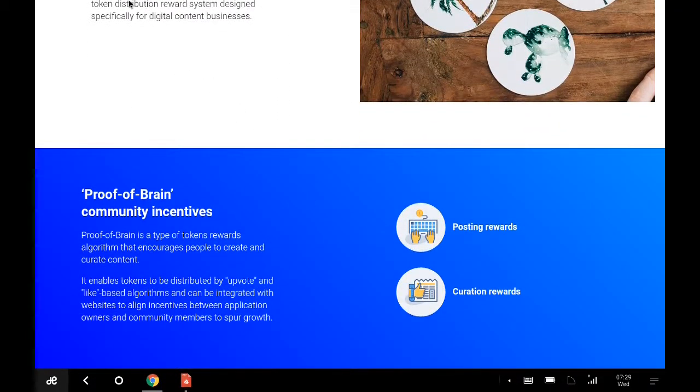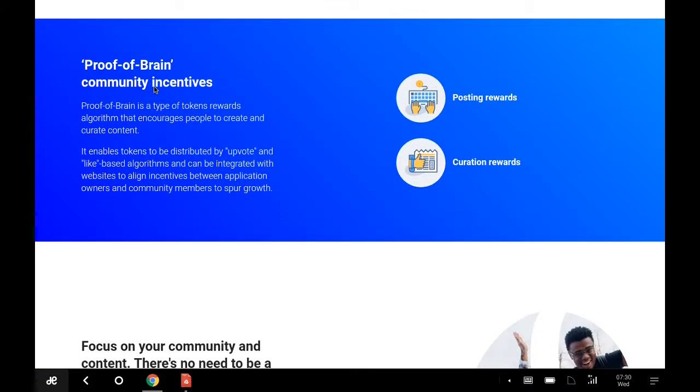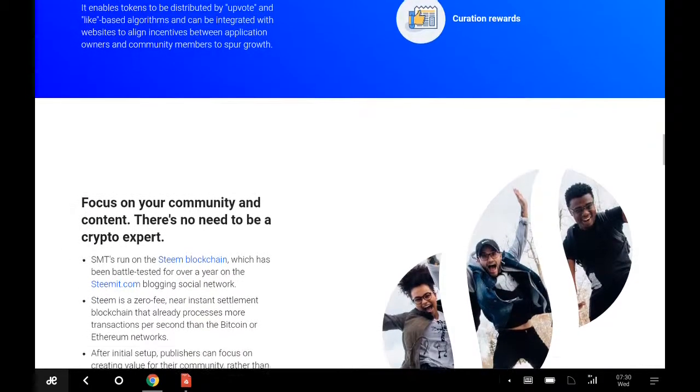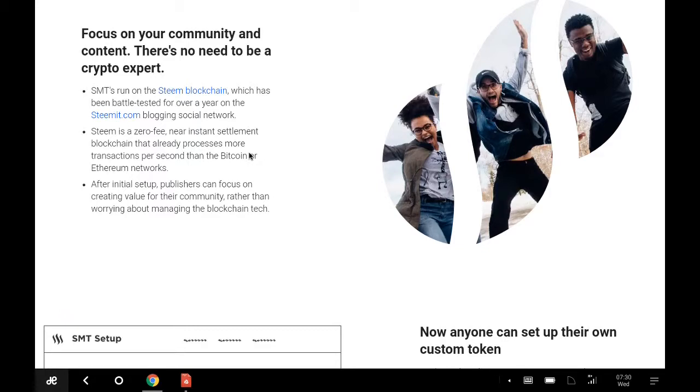So specifically for digital content businesses, proof of brain community incentives. Proof of brain is a type of token rewards algorithm that encourages people to create and curate content. Because they have posting rewards and curation rewards, it enables tokens to be distributed by upvote-based algorithms and can be integrated with websites to align incentives between application owners and community members to spur growth. So focus on your community and content.